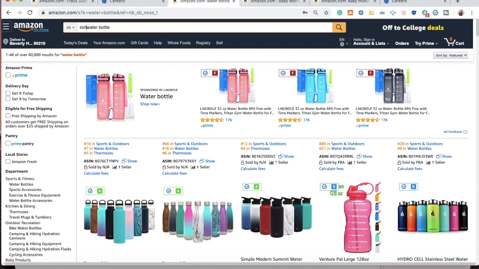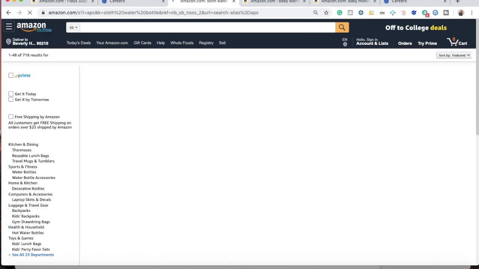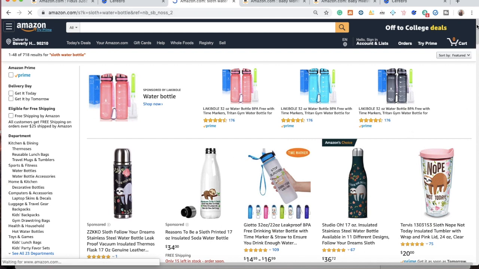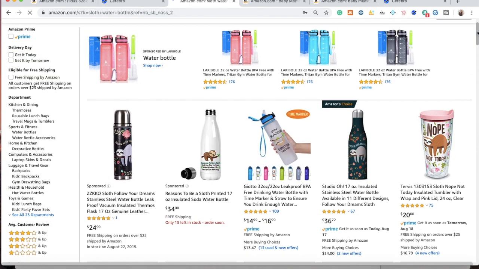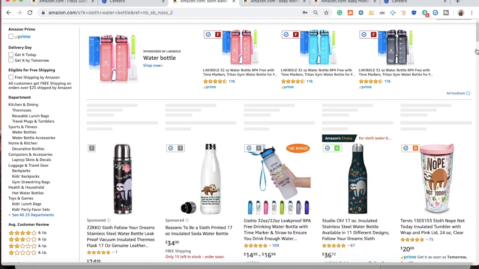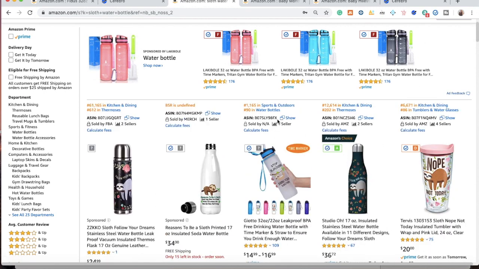So I'm going to go back in and type in sloth water bottle. And I want to take the ASIN of the best selling product on here to see what keywords they are indexed on.